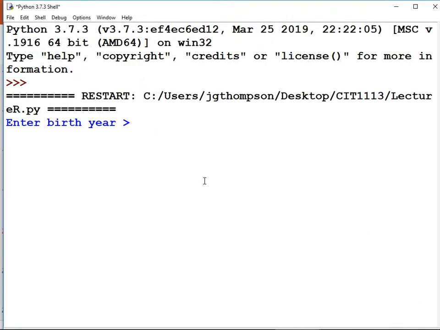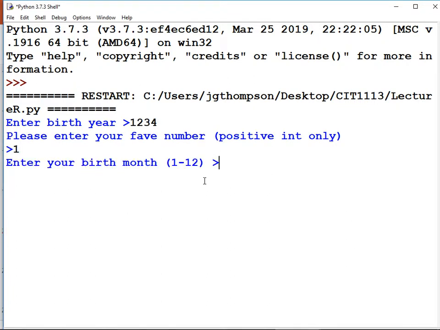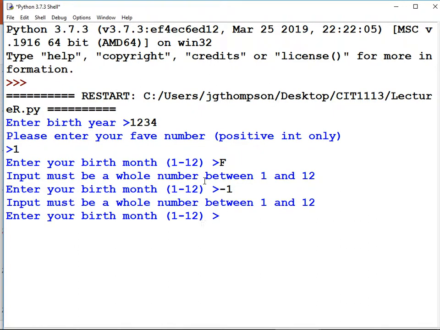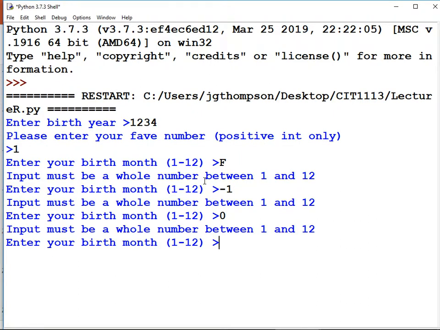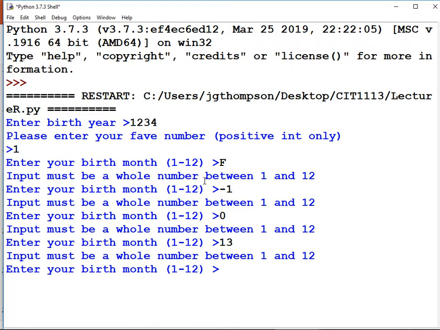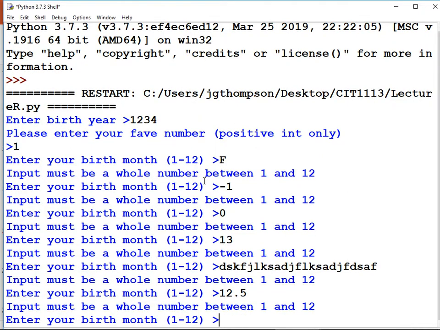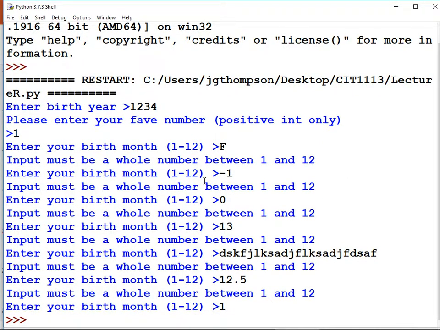Enter birth year. Alrighty. Enter your fave number. Enter your birth month. Now I'm going to start getting things wrong. F. It must be a whole number between 1 and 12. Negative 1. Must be a whole number between 1 and 12. Oh, yeah? 0. Must be a whole number. 13. Whole number. Blah, I'm getting frustrated. 12.5. All right, finally I give up and type in a valid birth month. And at that point, it would do something with it.